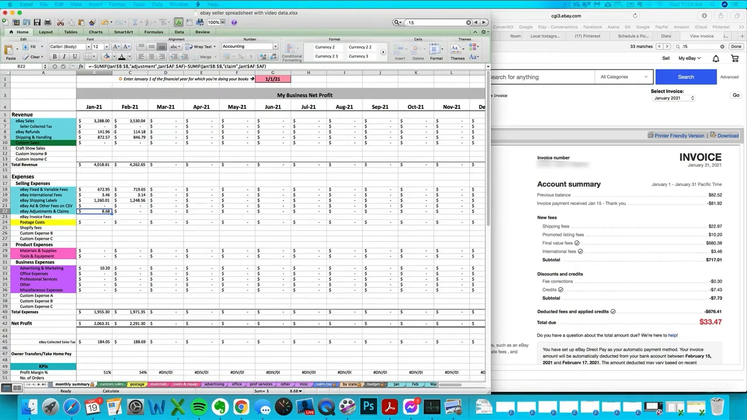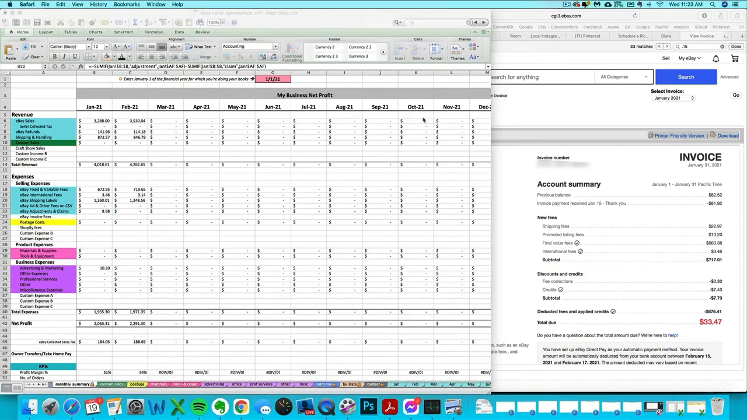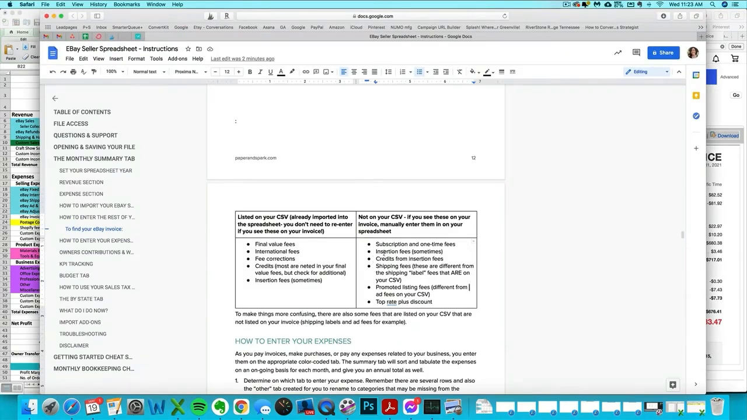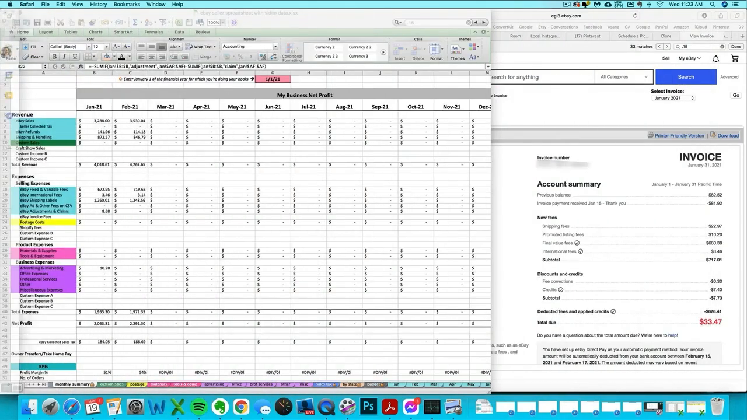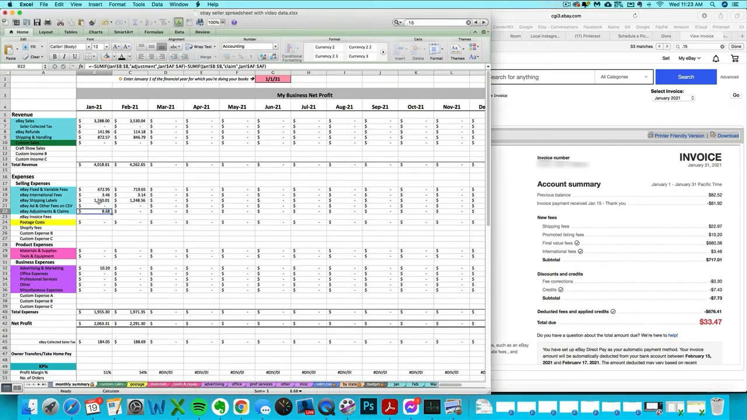So I do have a bit of a guide, a cheat sheet, in the instructions to help you sort, but you may have to do a little bit of legwork just to ensure that whatever you're entering is not something that was already entered. I'll tell you, usually shipping fees and promoted listing fees are not already included on your spreadsheet. The shipping labels generally don't include those shipping fees, and the ad fees, those promoted listing fees, are not showing up on your CSV at all. So those two usually you want to enter in.